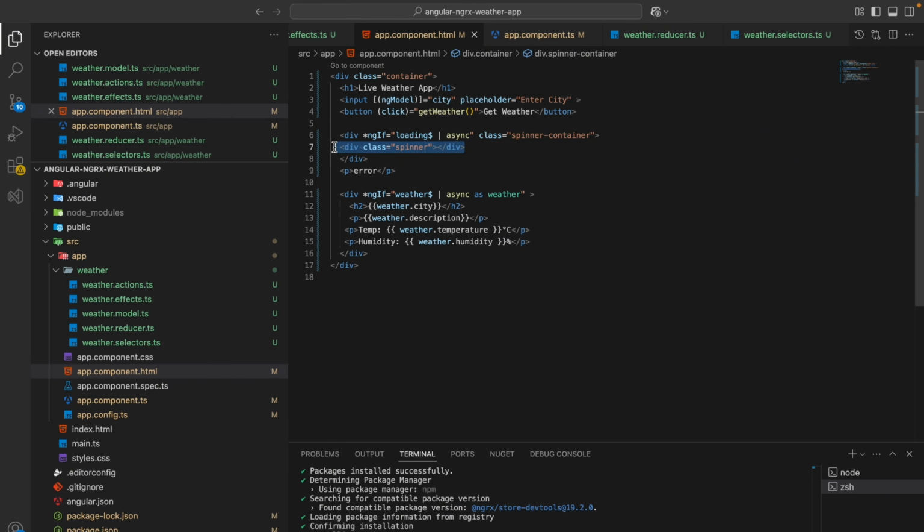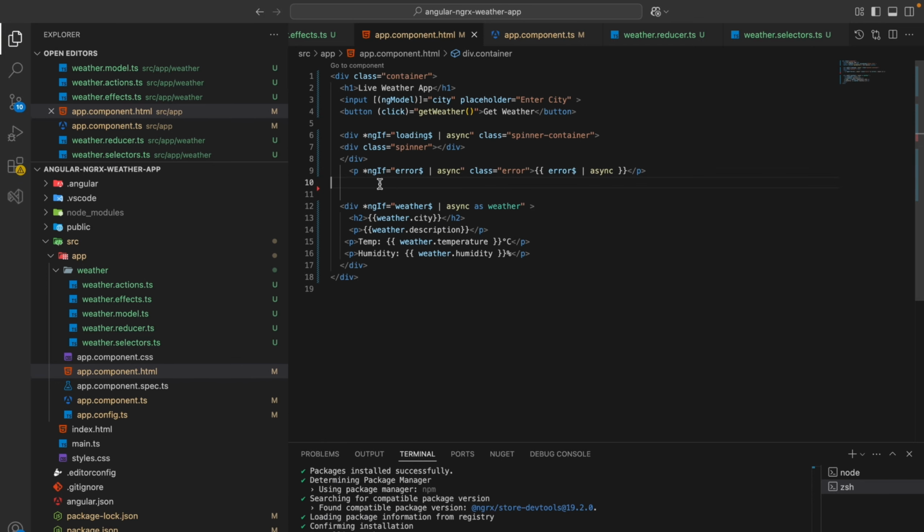So this is where we'll put our CSS and show a loading spinner. Okay, same we will do for our error too. And for our error, it's just pretty easy. We'll just have our, again, ngIf, and we will say here error async, and we will show our error like this if there is any error. So that's pretty much it with our HTML.